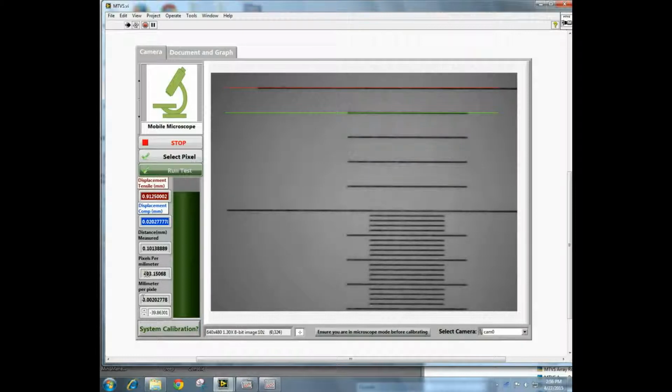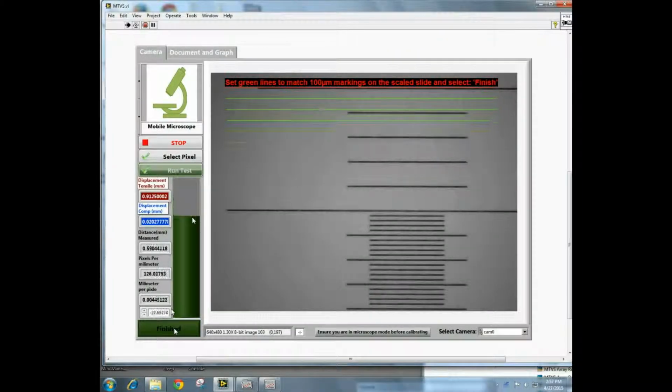These values are carried over from the previous calibration session, and when we want to start calibrating, we press the system calibration button. As soon as we do that, we see 5 green lines overlaid on the image. We control these green lines with the vertical scroll control, and we lay the green lines on top of the 100 micrometer markings as closely as possible. And there should be 100 micrometers in real value between those lines now.